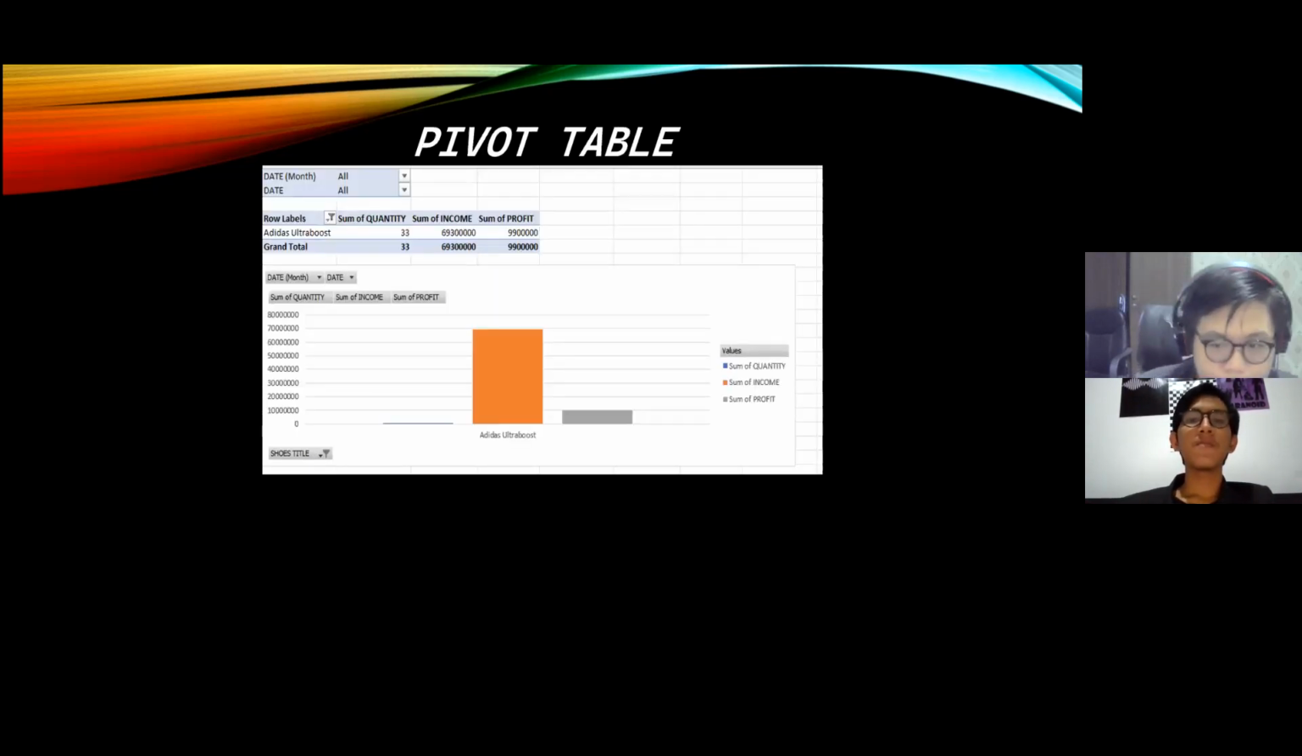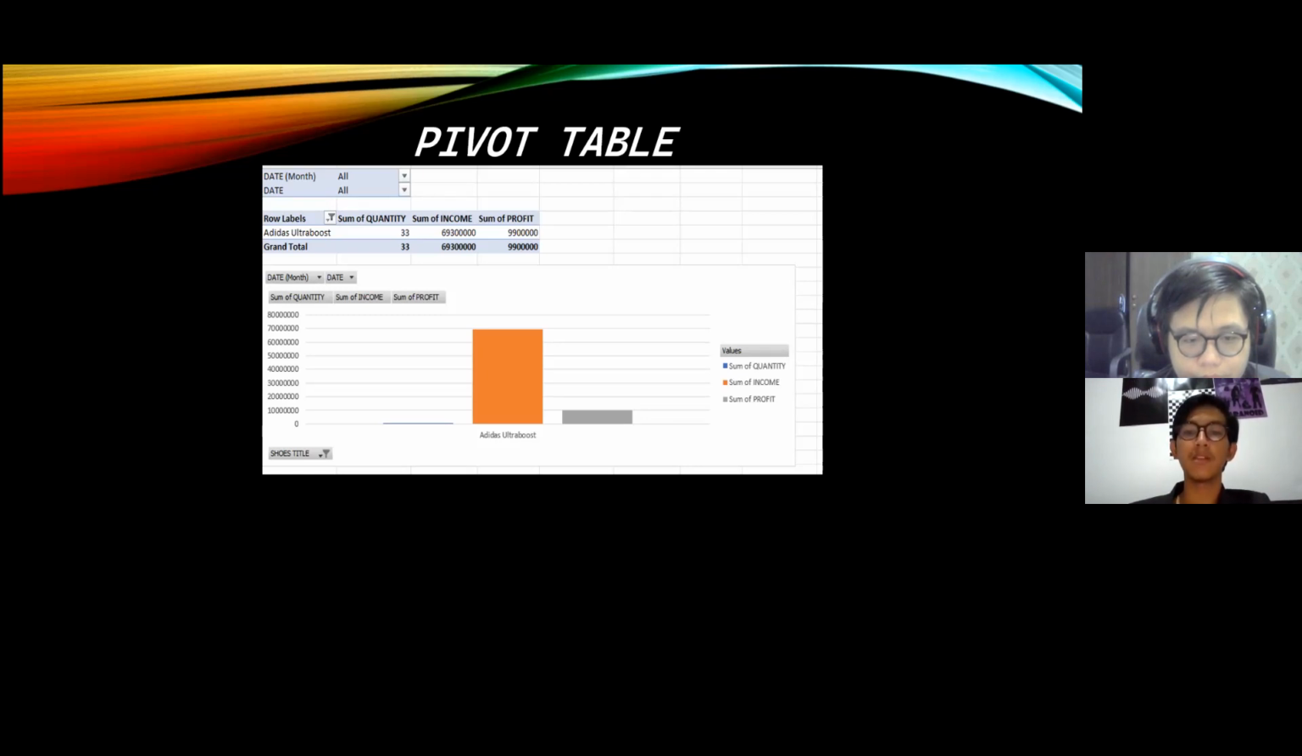We jump to the main pivot table. This is the main pivot table, and in this pivot table, we put several power pivot fields. That is, month, some function of power pivot for quantity, income, also profit, and shoes title as a row label. So this table has 6 power pivot fields, and beside the pivot table, there is the main pivot chart. Still the same as the pivot table, it has 6 power pivot fields. Next slide, please.